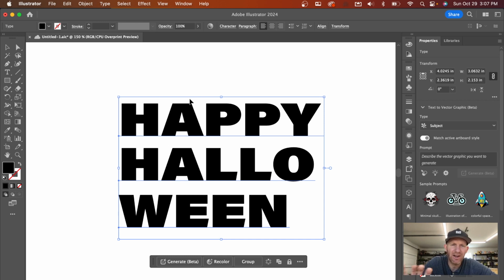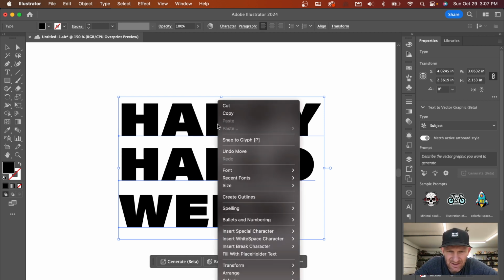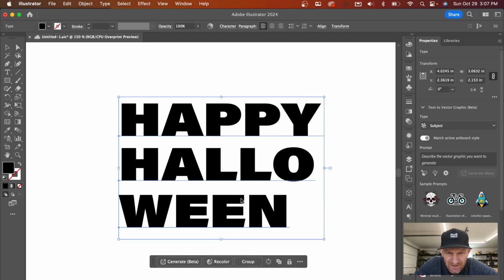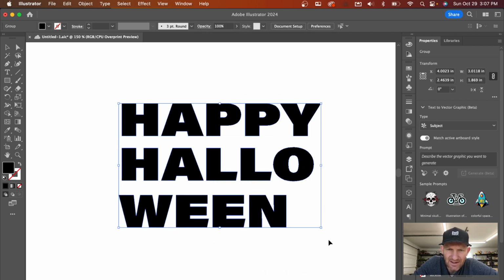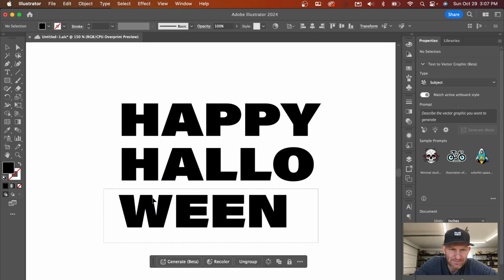Again, we're separating Halloween into two actual words, so that it makes it into more of a chunky or square-looking thing. Obviously, Halloween's one word. In this case, though, we're going to treat it like the word is broken up on two different lines. So first thing I'm going to do is outline it. So right-click, create outlines, and that turns it into actual objects.